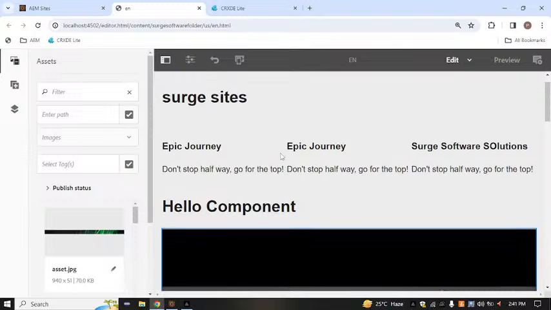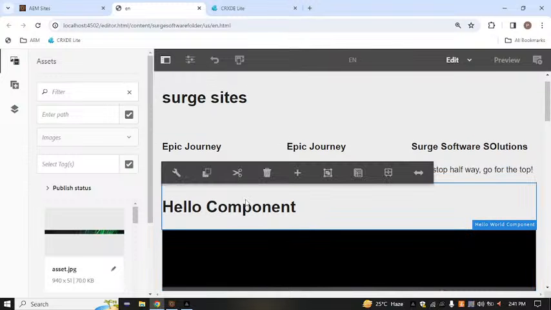Gonna discuss a hello world component. When I'm just clicking here, you will see the configuration option. By the way, this is nothing but your edit config. What is this? Edit config. So when you write the edit config, then only you will see the options.